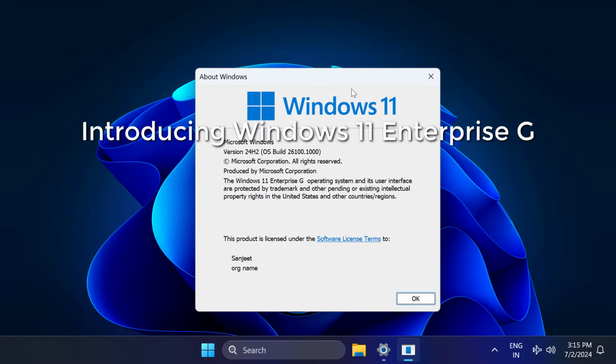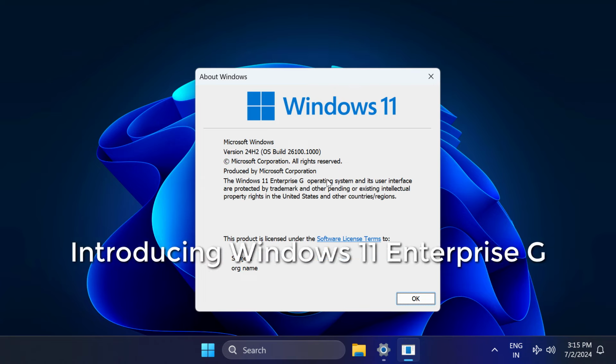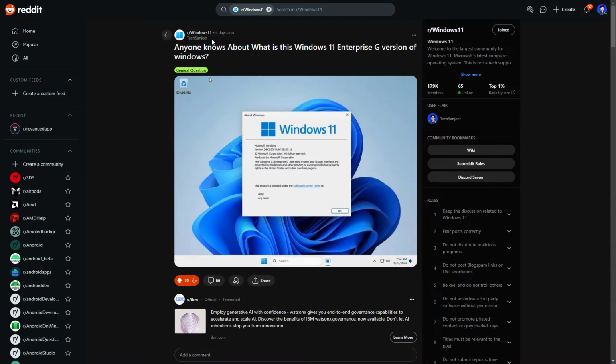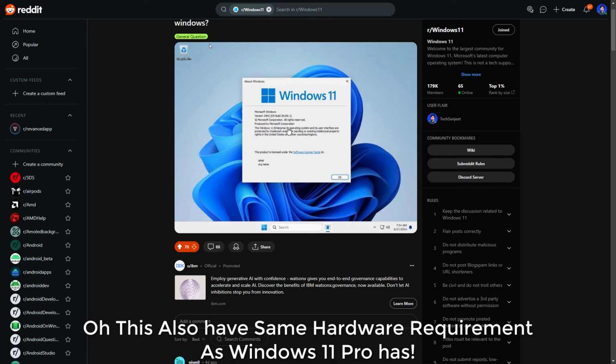Here you can see this is Windows 11 Enterprise G Edition, or you can say Windows 11 Government Edition. These kinds of things are going around on the internet, and so many people are looking for it. I'm the one who just posted it on Reddit, like Tech Sanjeet. As you can see here, so many people are also making videos showing this Reddit post. So basically this is a lightweight Windows 11 version of 24H2.